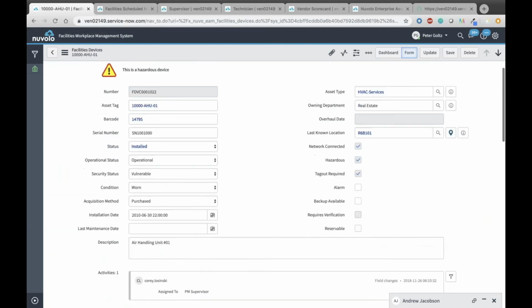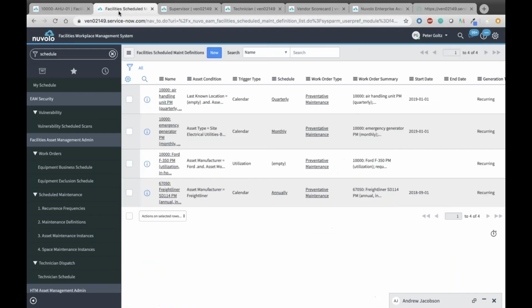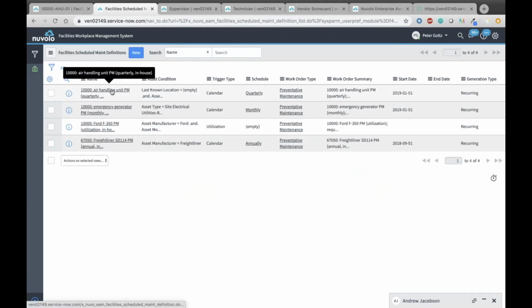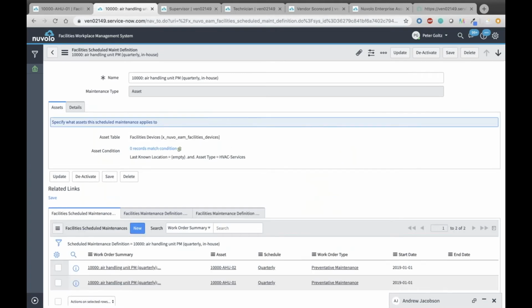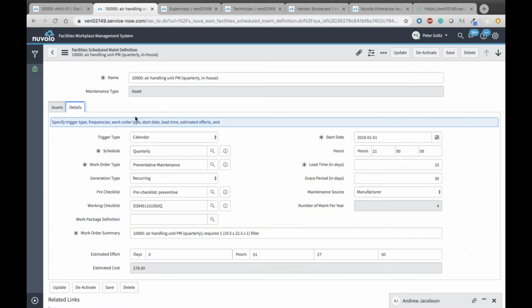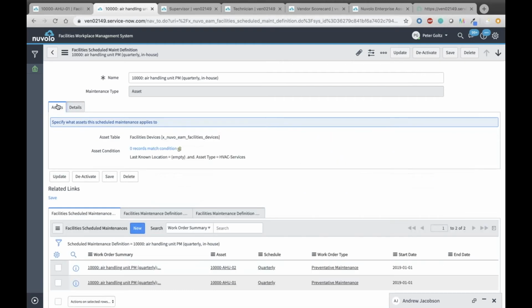I mentioned scheduled maintenance, which is another way to extend the life of your equipment, making sure that based on the manufacturer specifications, work is being performed on a recurring basis to replace things like filters or to do audits or inspections. With Nuvolo, this gives you the ability to set up your scheduled maintenance up front, and then it'll automatically apply to the work, to the equipment, or to the locations that are defined here.